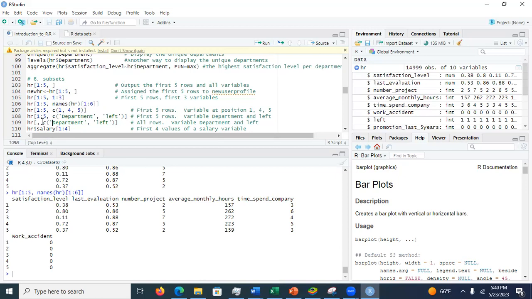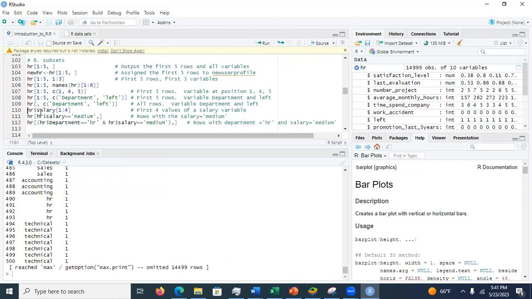Here, it will return all rows because I omitted specifying the rows, but I specified the columns that I want. I'm using the combine command to specify the columns. Okay. Now, next thing is here, I can just take HR and I can take the salary. I can display the first 4 values in the salary column. So how I'm going to do it is HR, then put a $ sign. This is the column name, and this is the element index, right?